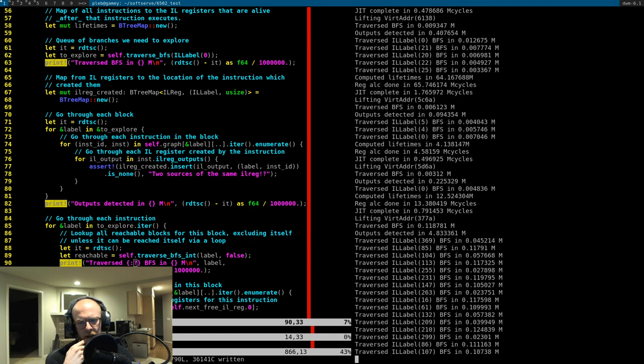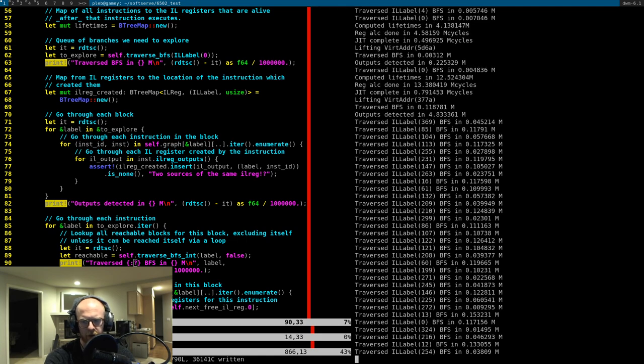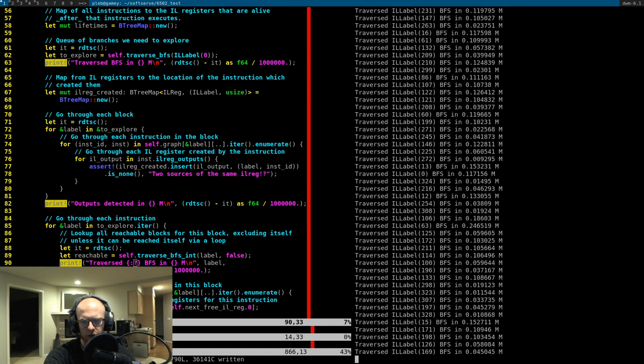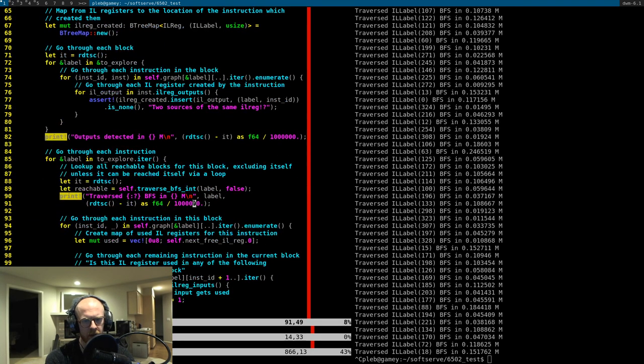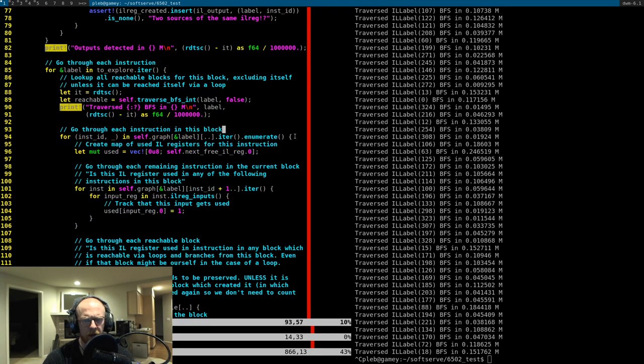So here we have all the traversals. The traversals are like 100k instructions, so those are free. That's not a bottleneck at all. Don't need to worry about those. Then we're going through each instruction in the block, and that's what's causing us to spend a lot.